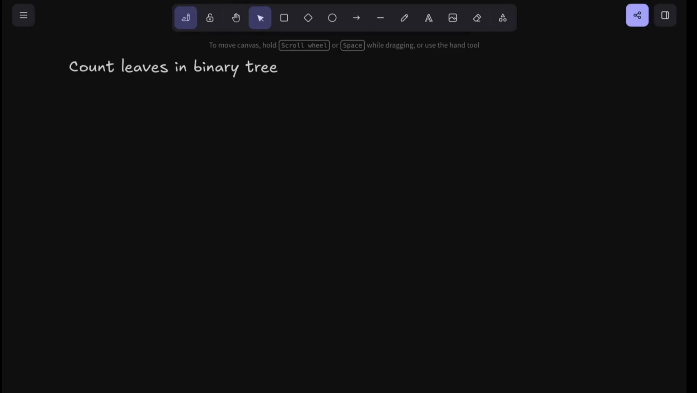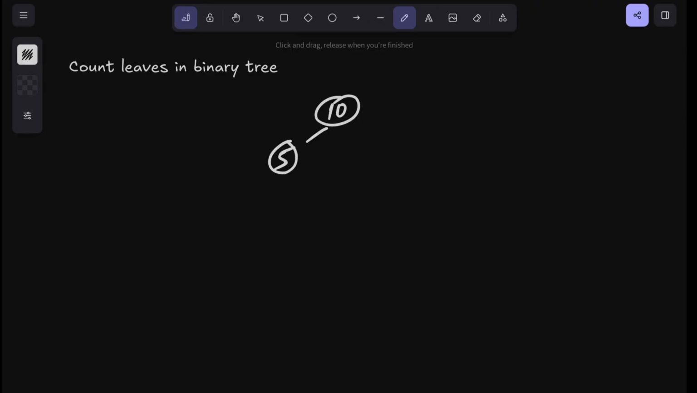Hi, today we'll learn how to count leaf nodes in a binary tree. Basically, a leaf node is a node that has no left child and no right child. Let's take this example. Say we have 10, 5, 20, 15, and 30. Here, nodes with values 5, 15, and 30 don't have any left or right children. Therefore, 15, 5, and 30 are the leaf nodes of this tree.